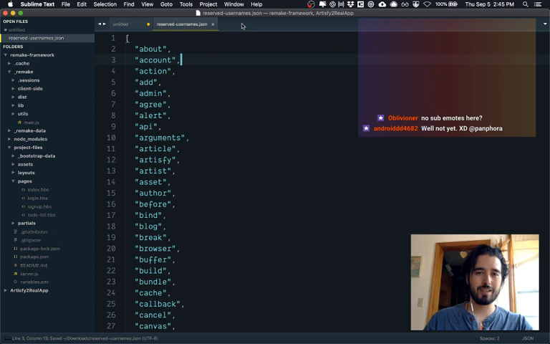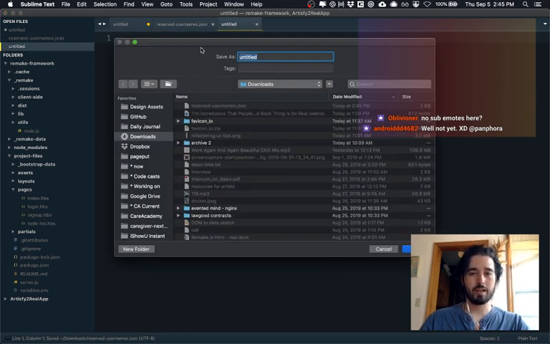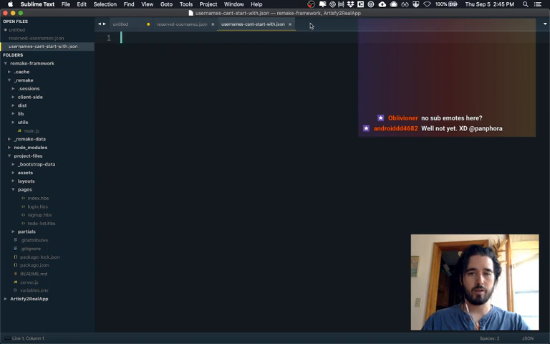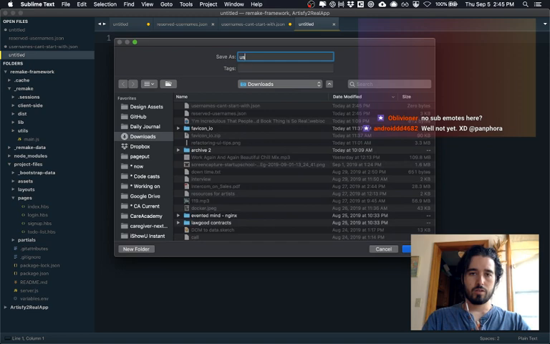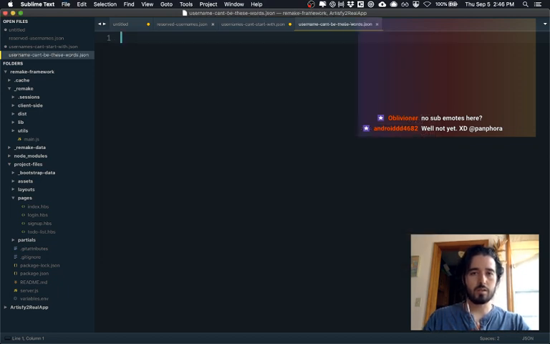Okay, how about we have two different lists. Reserved usernames. So usernames can't start with, and then JSON, and then we're also going to have usernames can't be exactly. Username words, we'll just say reserved words. Usernames can't start with and username reserved. Username can't be these words. Okay.